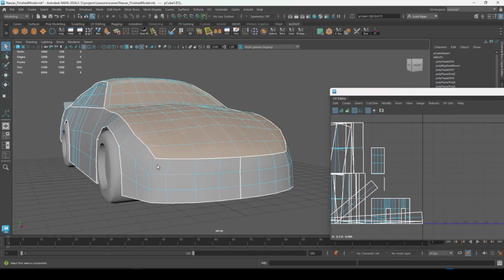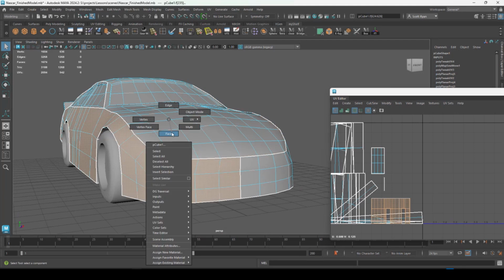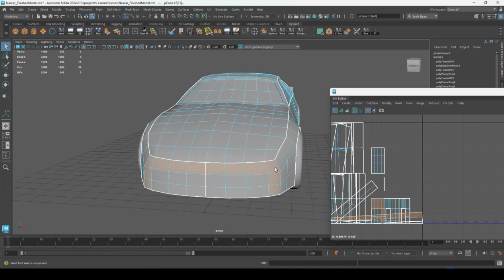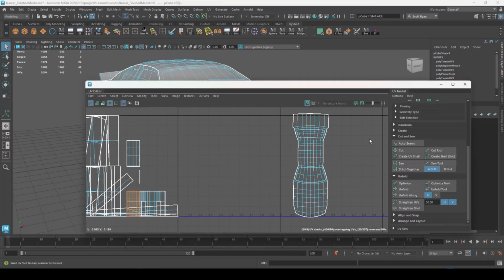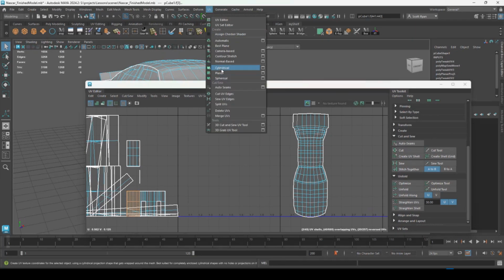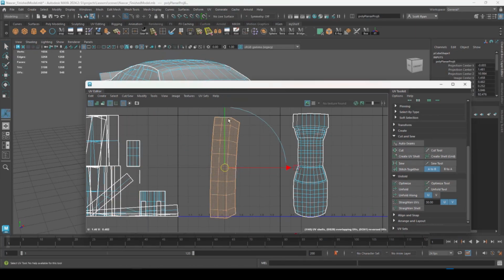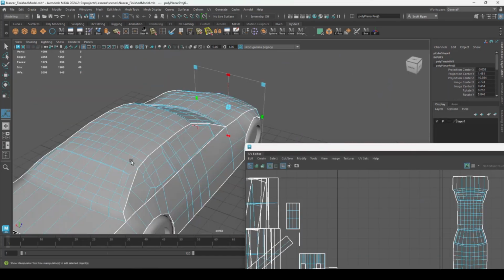Next, I could grab, say, the front of the car. Oops, make sure I'm in face mode still. I'll use the paint select. That should be fast enough. Make sure I have anything extra. There we go. And then UV planar project. There it is. I'm not going to worry about the angles. It's tilted at a weird angle. I'm not going to worry about that. Unfold, and there it is. The side of the car.